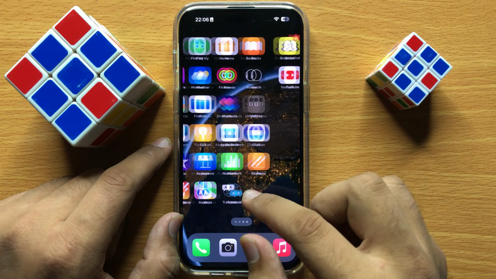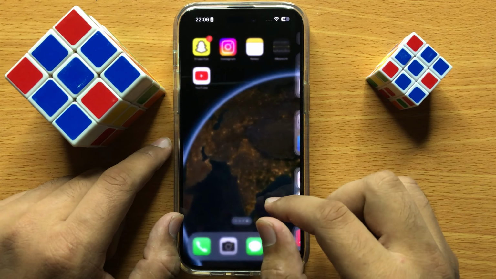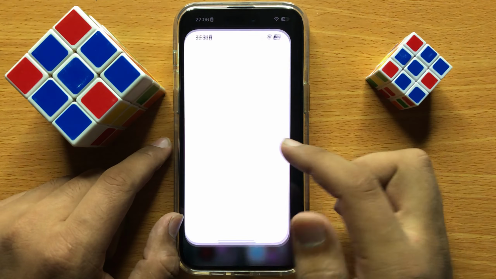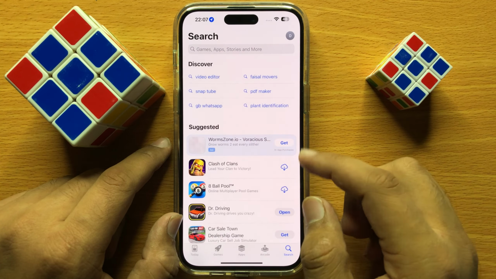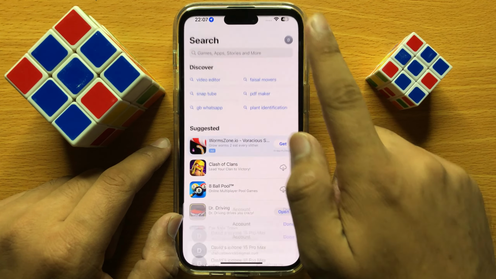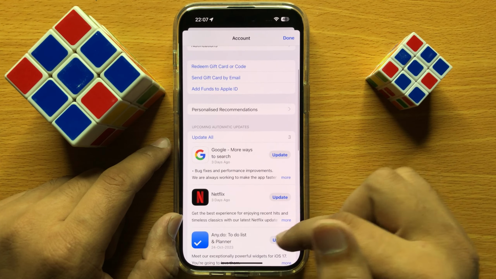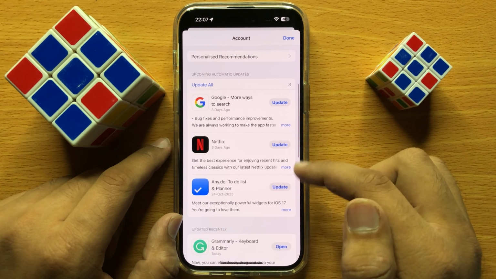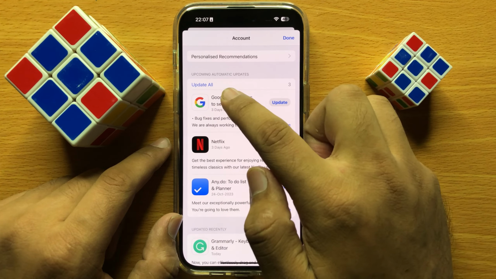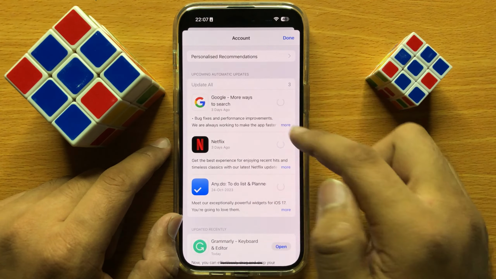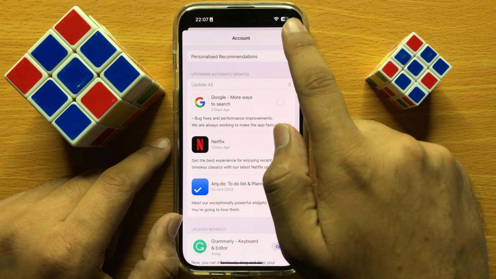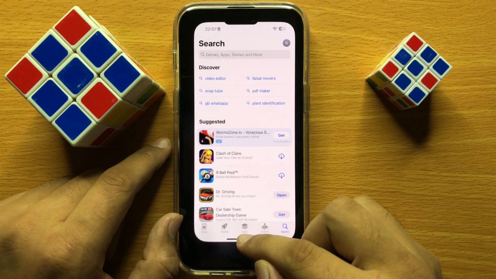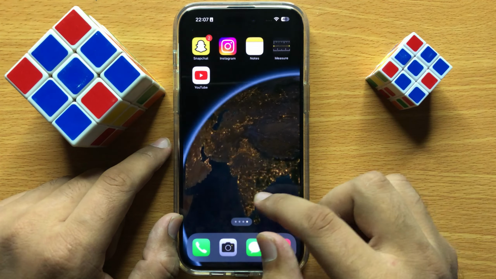So if it does not solve your issue, then open App Store and here click on your profile icon. Now here check if you have any app updates. So install all updates. Just simply click on update all to update all apps, and after updating all apps your overheating issue will be fixed.